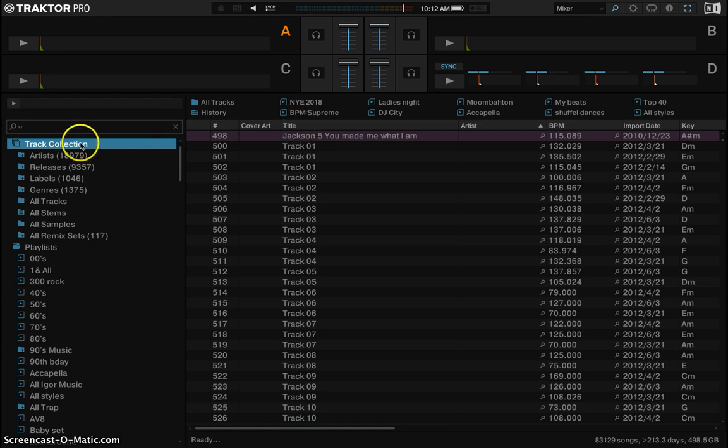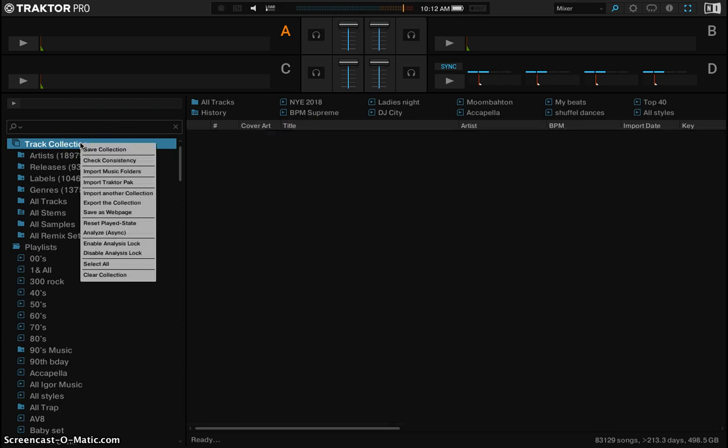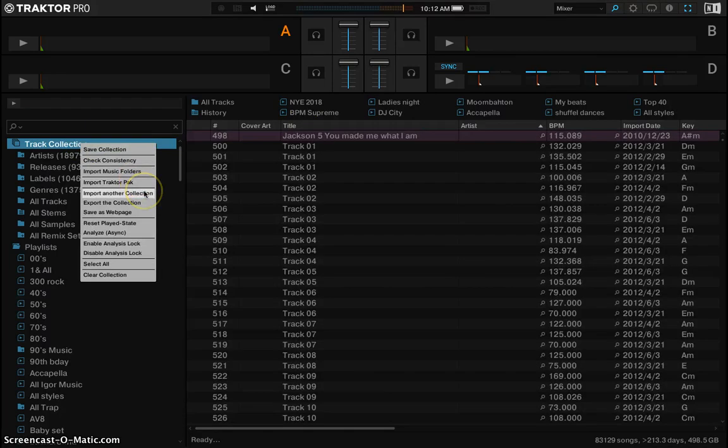You just go over to track collection, right? If you want to go back to a certain time where you had everything, let's say 2 days ago everything was working fine, you can go back to 2 days ago, because every time you close Traktor, it backs up that particular state in time.